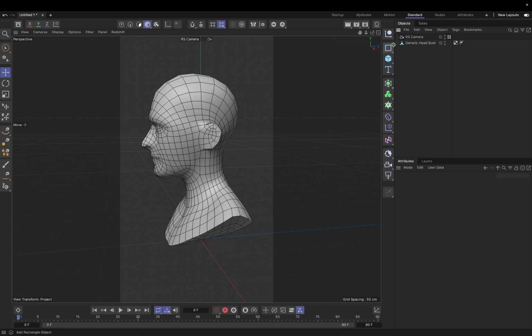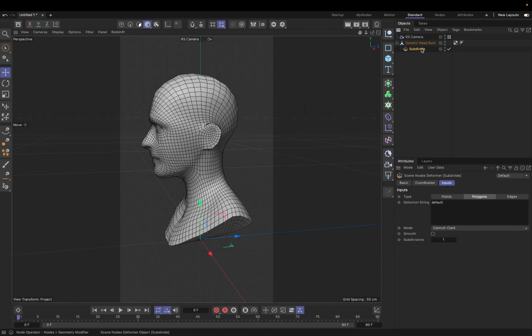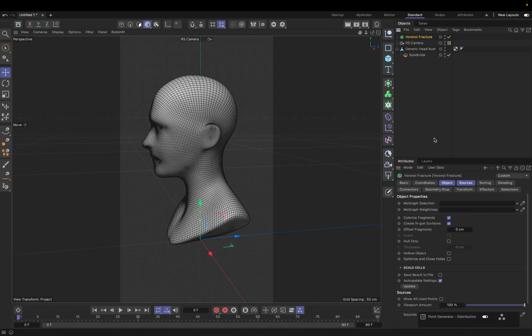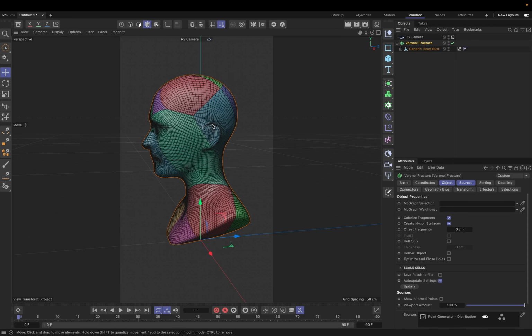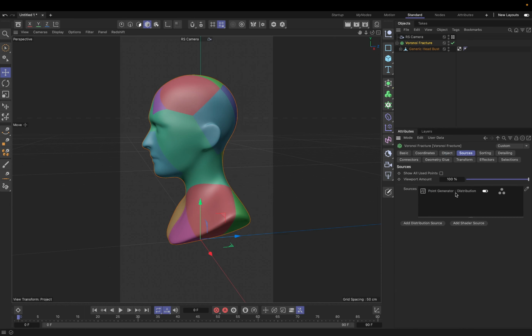First of all, I want to subdivide this model, but I'd like to use not the classical subdivision surface. I just want to use a capsule: press Shift C and type subdivide. We immediately find this one, place it inside our generic head, and let's activate smooth and increase iterations to 2. So far so good. Let's create a Voronoi fracture and place our generic head inside the Voronoi. By default, we got this result. That's absolutely okay, because by default Voronoi uses point generator distribution.